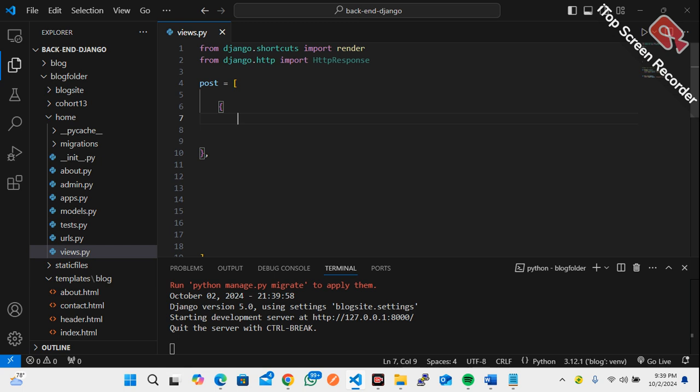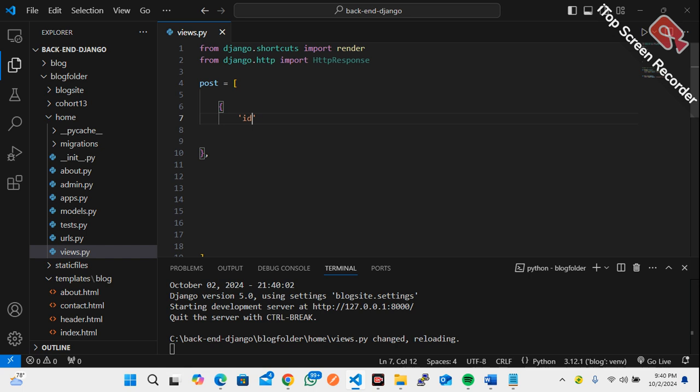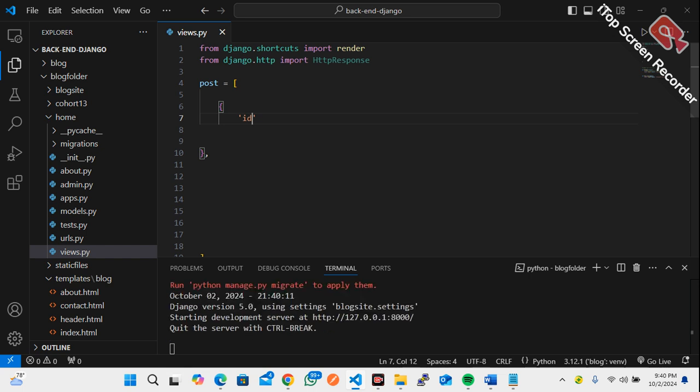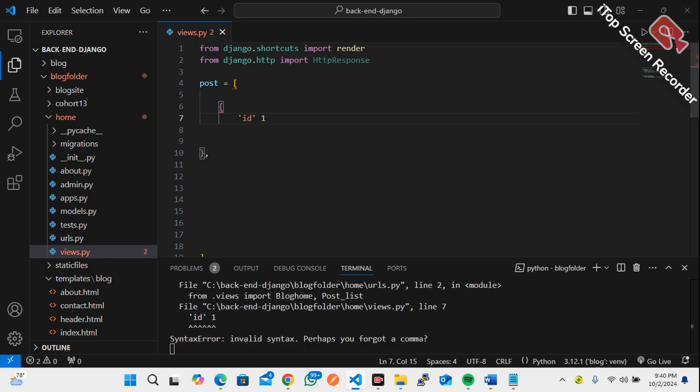What will I have here? Post ID, right? Yes, we can say ID because every piece of information you are uploading on a database must have a unique ID, right? Now I'm doing this because we don't have a database. So post ID I can say one, right?